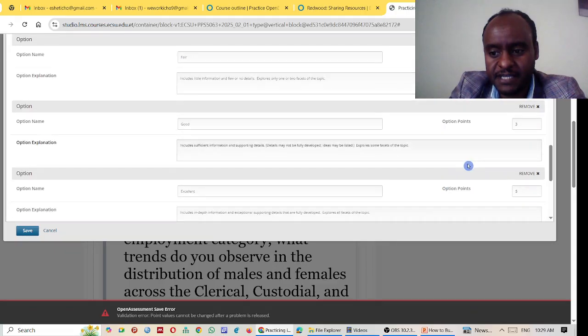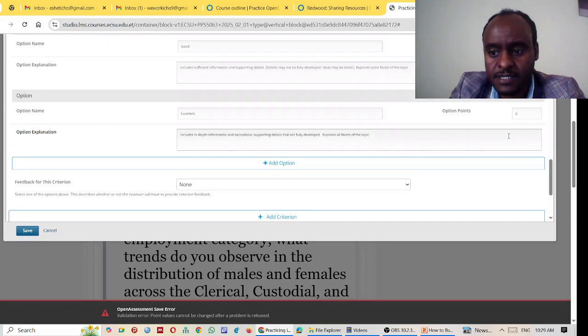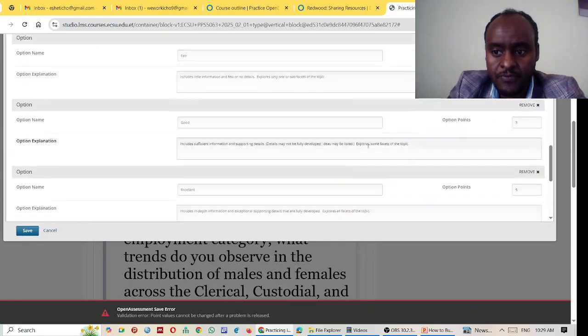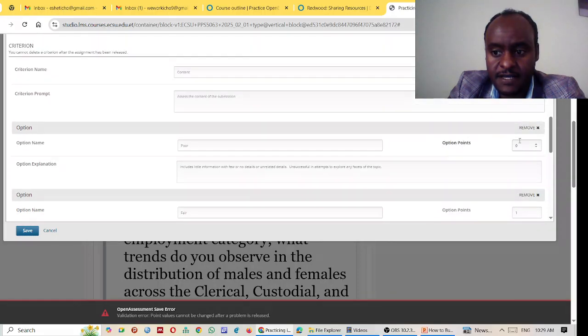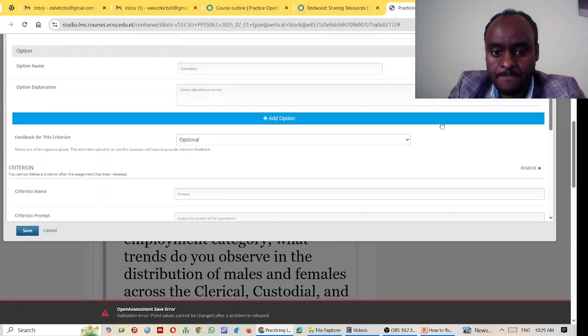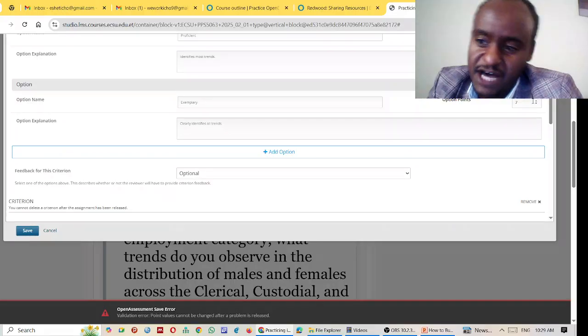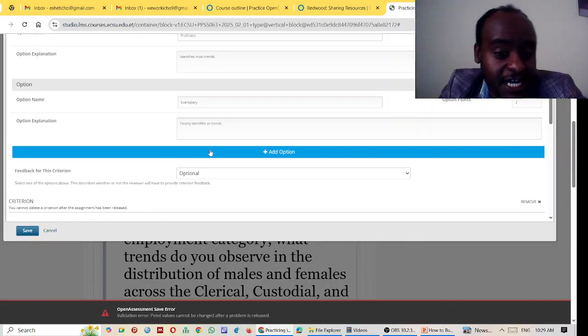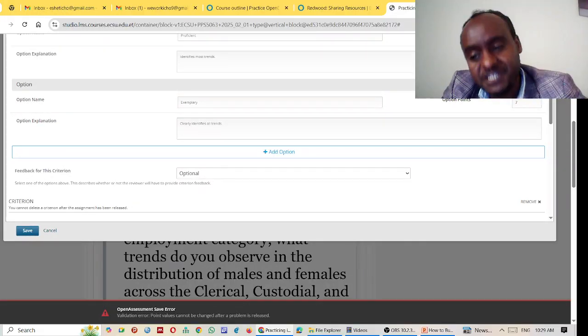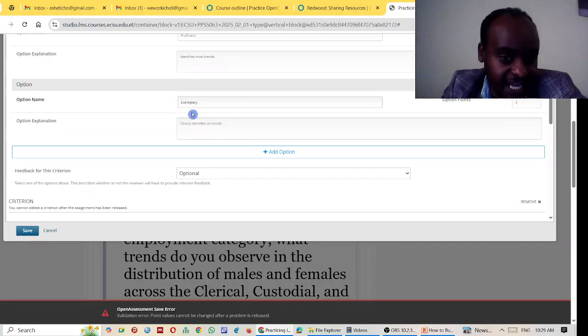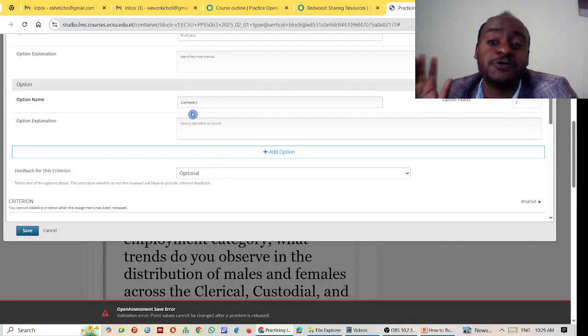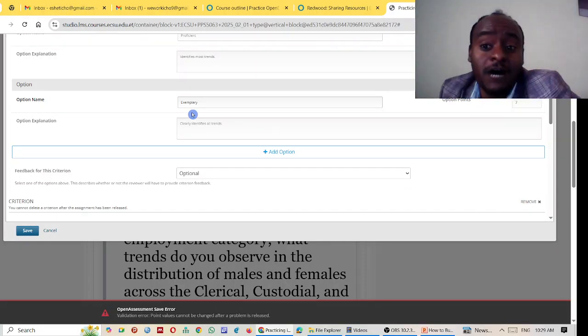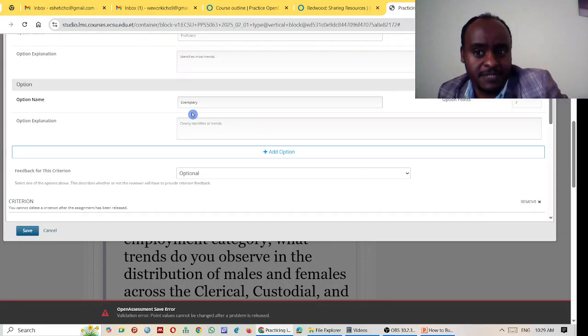Yeah, let me see the change. Yeah, 7 is now saved. So it is exemplary if he clearly identifies all trends. So this is the criteria. You need to state this criteria, and the students will see it even before they submit, and they know how they will be evaluated. They can even do it by themselves.